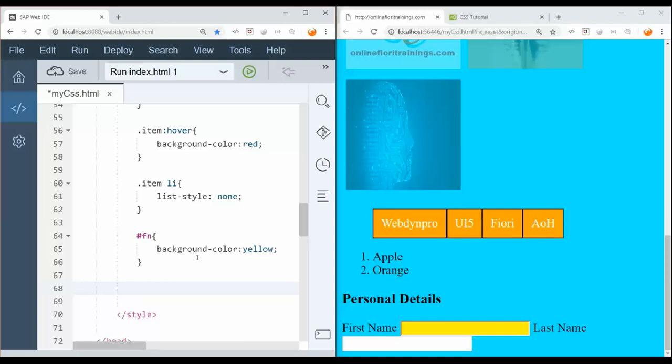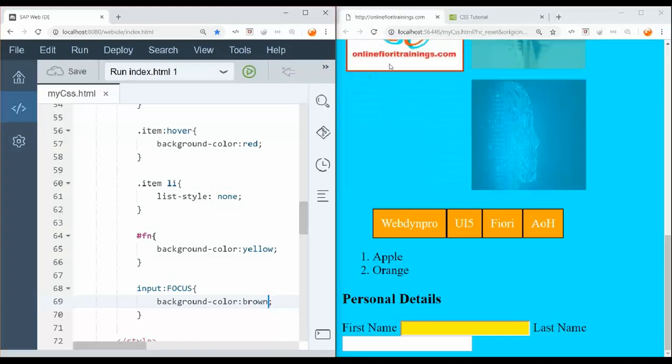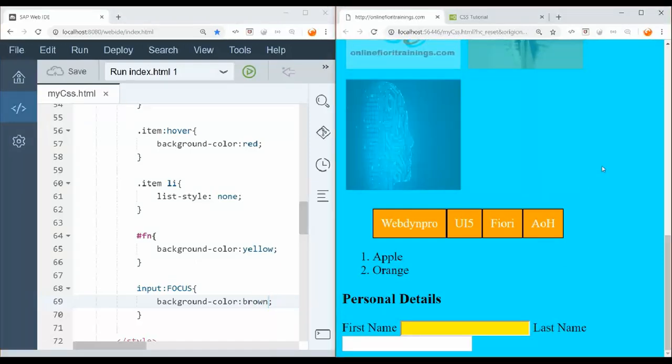Now I want to apply a pseudo class. I say all the input elements, whenever I focus on any input element, I want to change the background color to maybe orange or brown. Let's come back, refresh. Watch out now. The moment you focus on an input field, the background color must change to brown. Yeah, this is what we want.